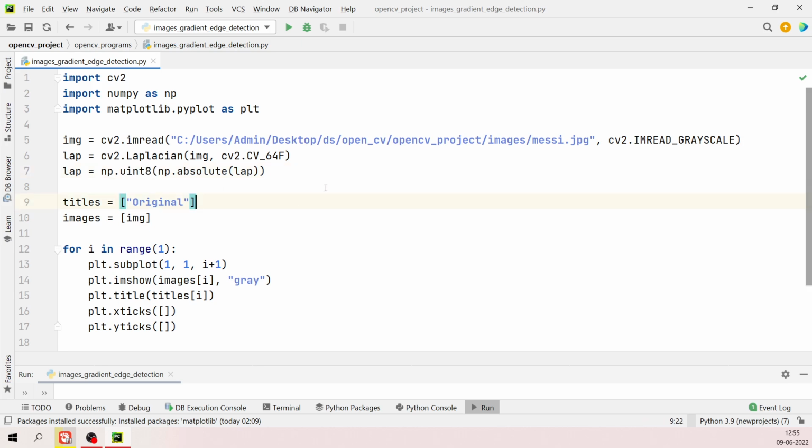Now let us print those things and plot it on the screen. Here let me make another variable in the list of titles called Laplacian. And here let me add one more variable called lap, so that is the second image. And here let's make the range from 1 to 2, and we are going to have one row, and this time two columns in our plotting.